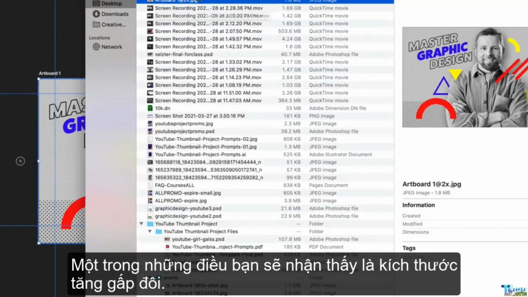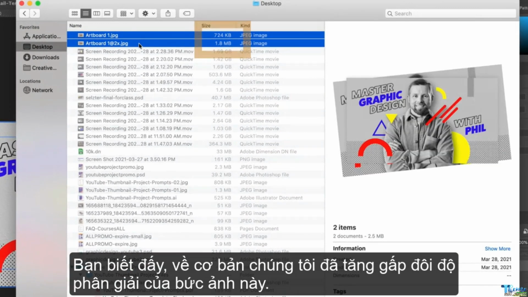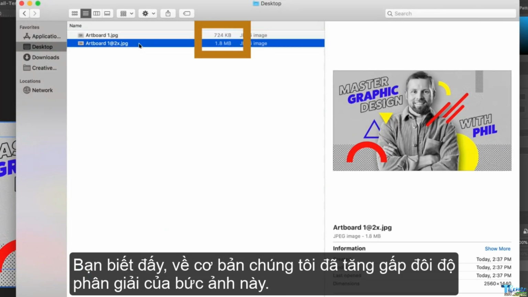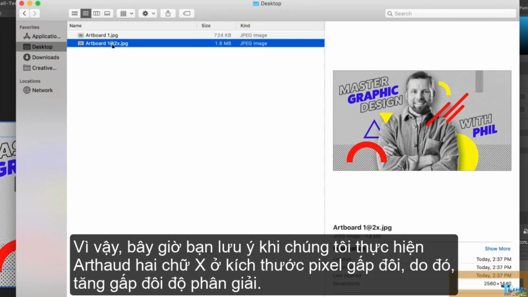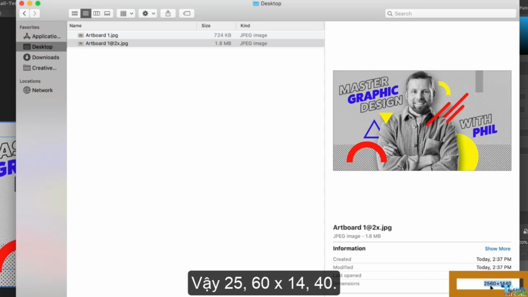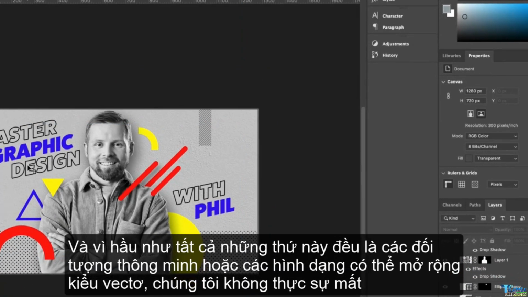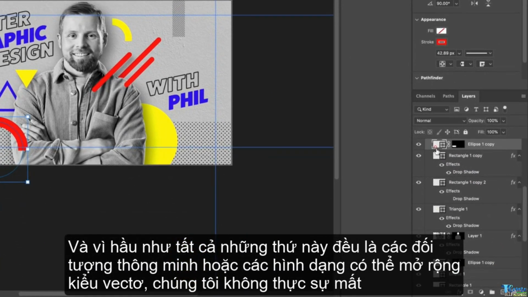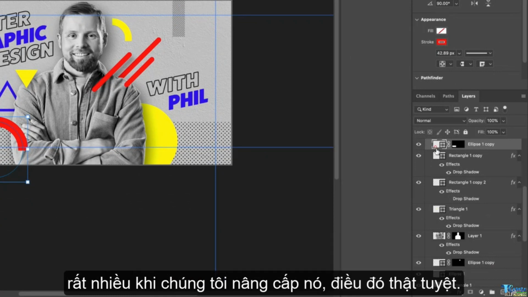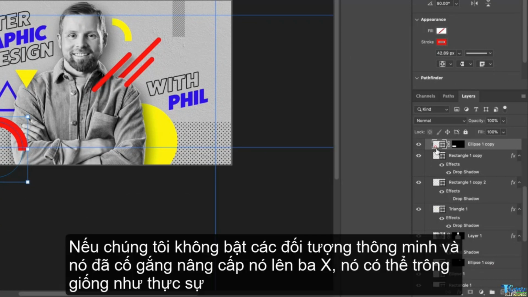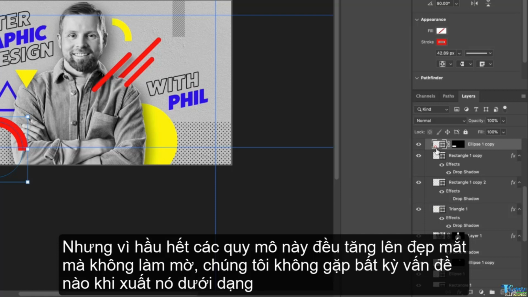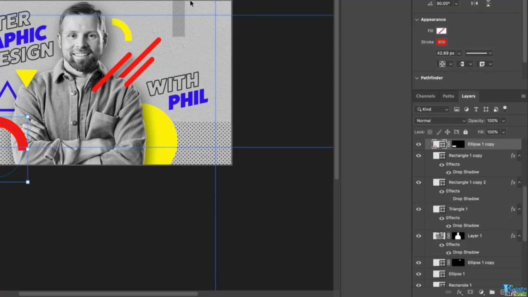Let's see the difference. One of the things you'll notice is the doubling of size. We doubled the resolution basically of this photo. So now you notice when we do artboard, the 2x, it doubled the pixel size. So it doubled the resolution. So 2560 by 1440. And since almost all of this was smart objects or vector type scalable shapes, we don't really lose a lot when we upscale it, which is great. If we didn't have smart objects on and it tried to upscale it to 3x, it could look really blurry. But since most of this scales up nicely without blurring, we don't have any problem exporting it as a 2x or a 3x.